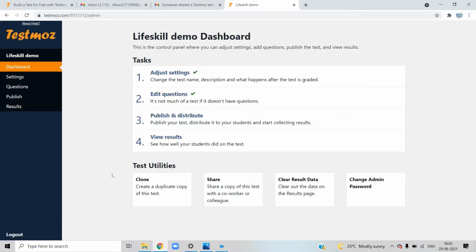The next option is you can make a clone. Clone means you can make another copy of this test. That you can make from here. Duplicate copy of this test. Another option is share with the co-worker. Co-teacher also you can share with them. Next is clear data. That means all the test paper and data will be cleared here. You can change your admin password as well.